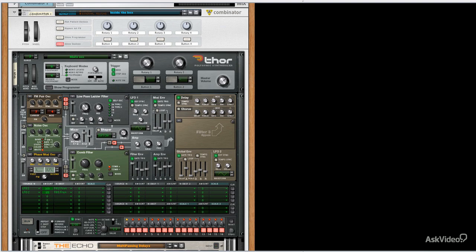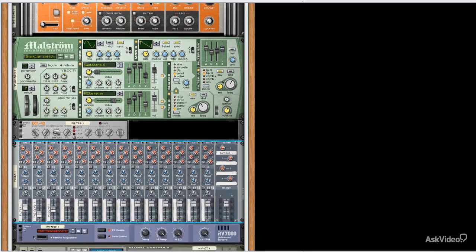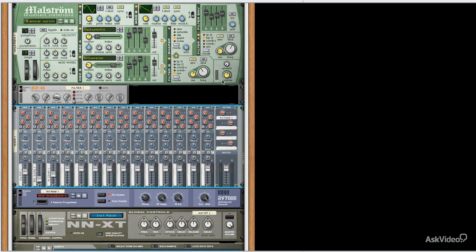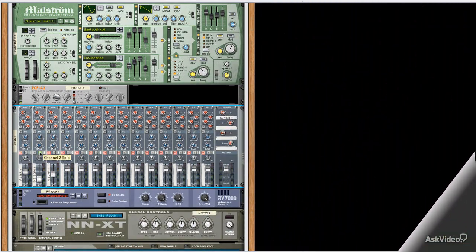Now, before I do that, and before I show you the oscillators and filter setup that I used in Thor, I'm going to break the sound into the elements that it contains. And really, there's three different elements. So first of all, we've got Thor.